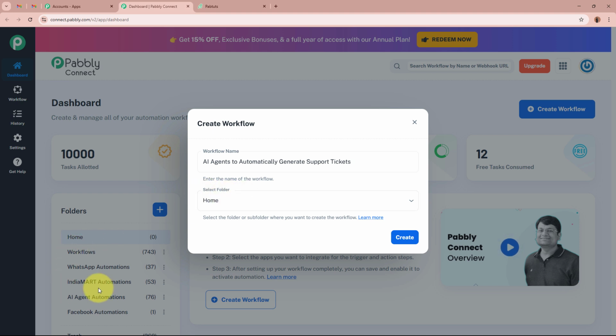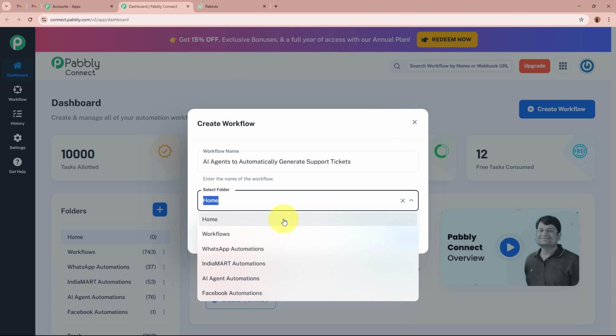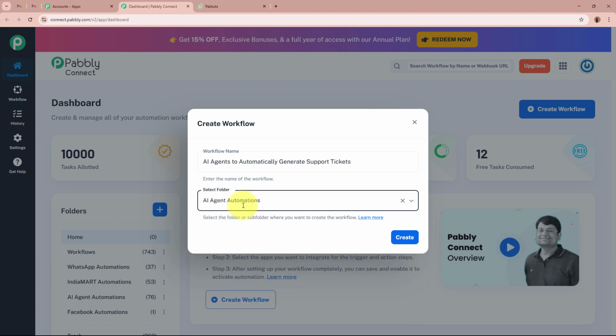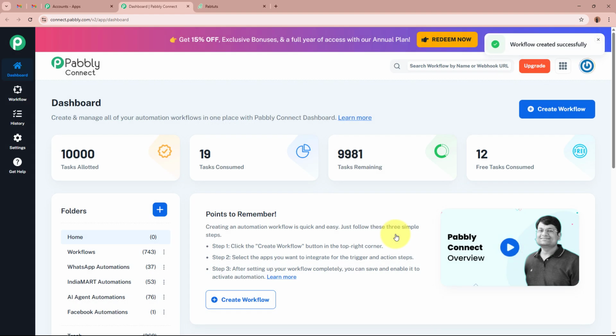And then for the folder, from the left side of the panel, I have created multiple folders, you can see. From these folders, I'm going to select a specific one in which I want to create this AI agent. For the folder, I'm going to click on this drop down. From the drop down, I'm going to select AI agent automations. After giving the name to the workflow and selecting the folder, I'm going to click on this create button in order to create a workflow.